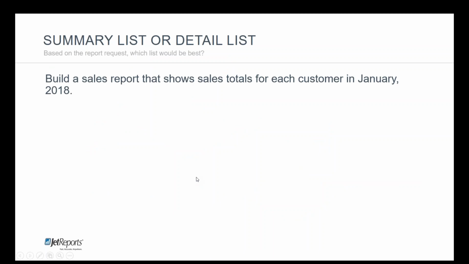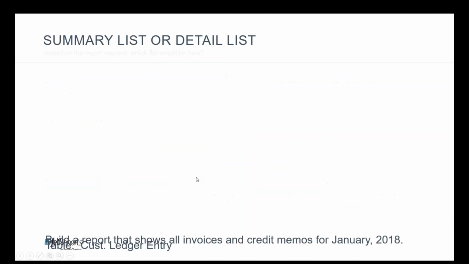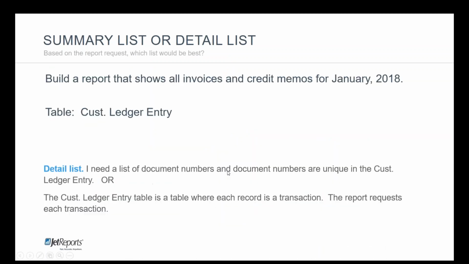So just two different ways to kind of think about that process as we go through here and talk about this one, right? I need a list of document numbers or entry numbers, and document numbers are unique. Or the customer ledger entry table is simply a table of customer transactions. My report request is to get a list of customer transactions. Therefore, that's what a detail list does. It creates a report of customer transactions, or records from that table, I should say.